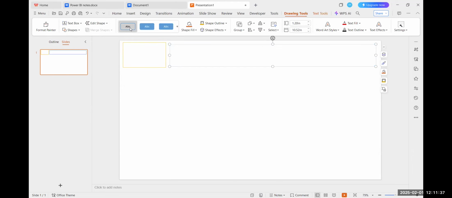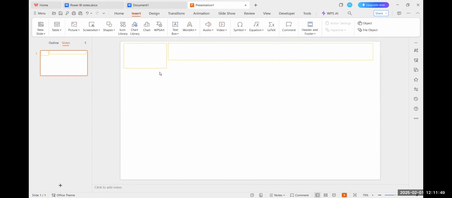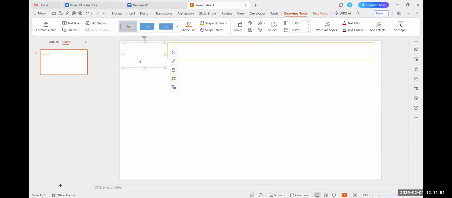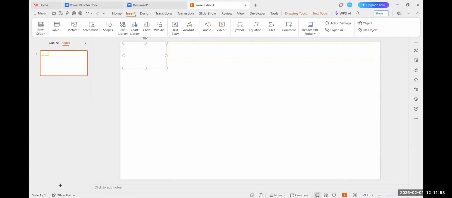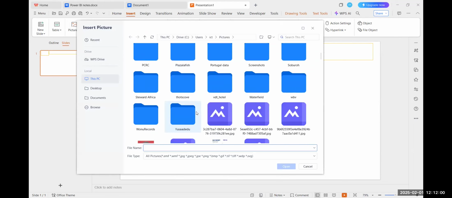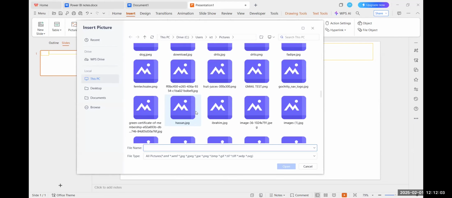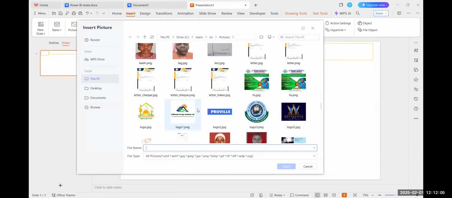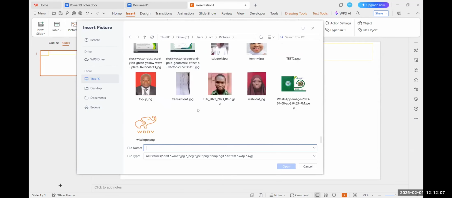Change the background, turn it to transparent. Then shape. Okay, you can reduce this one. Let's insert a logo in this box. Go to Insert, Picture, from file. I need a logo. Okay, let's use this.